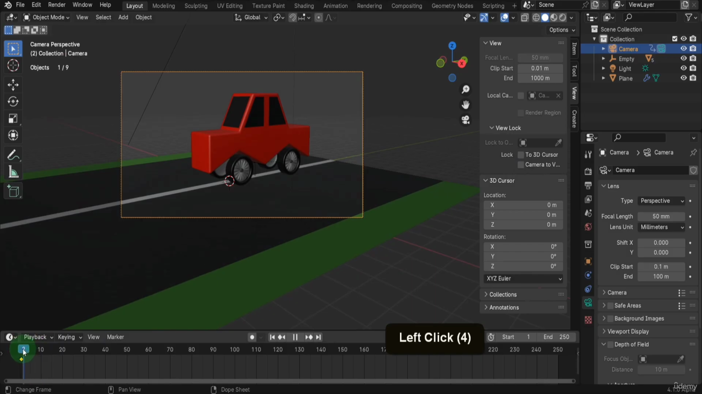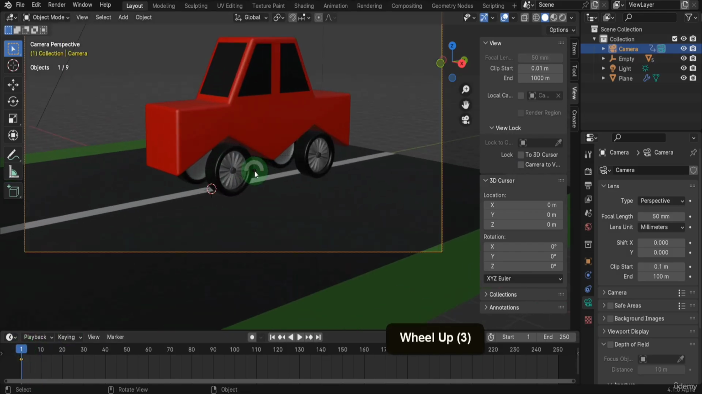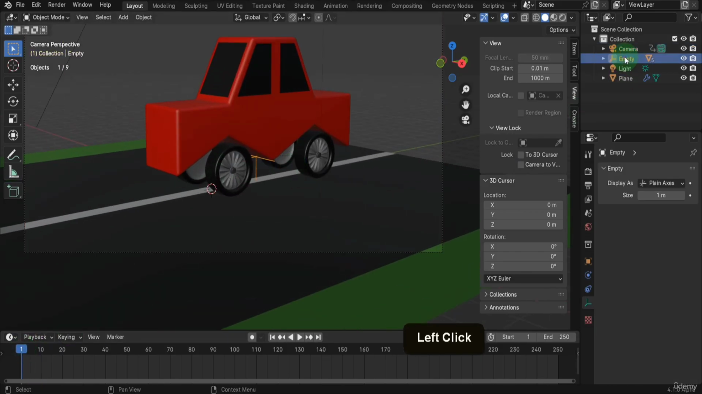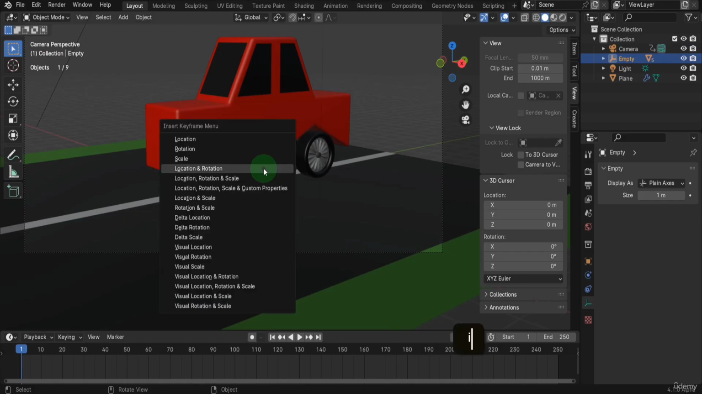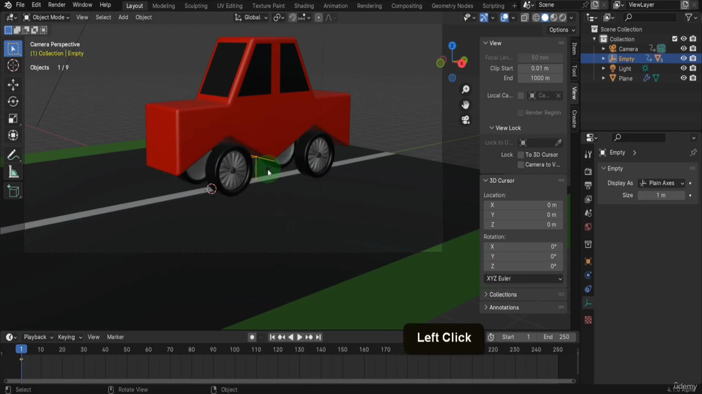The empty object controlling the car also needs a keyframe added at the beginning and end. Select the empty. Press I and add a location rotation keyframe. Then let's move the scrubber to the end of the timeline, frame 250. This animation can be any length, but let's work with 250 for the moment.